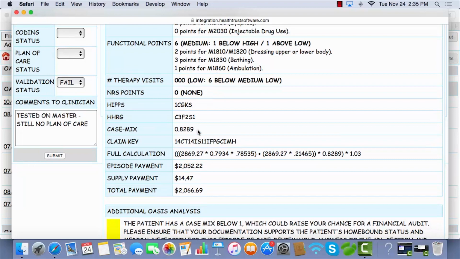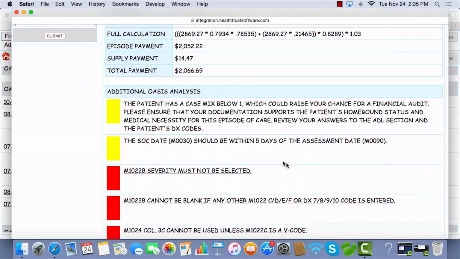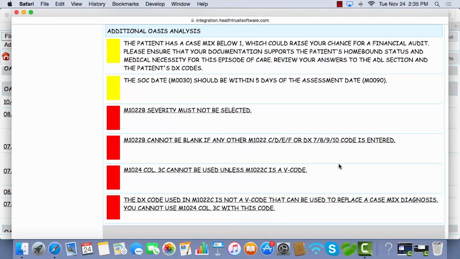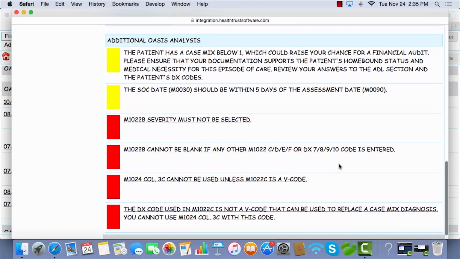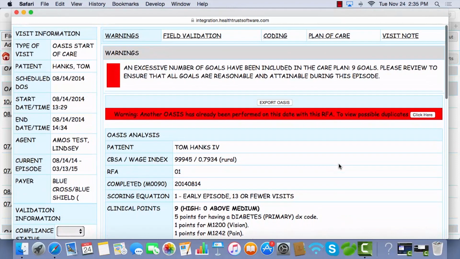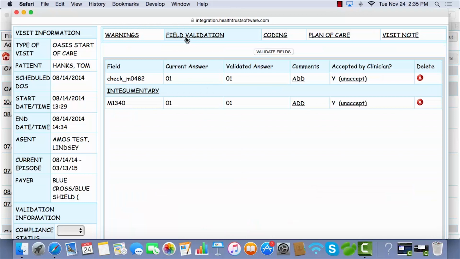So we're giving you the warnings again. Our start of care date isn't within 5 days of the assessment. And we let you know about other areas of the document where we have problems. Okay, so here's our summary errors warning screen. If we had communication notes, vital signs out of parameter, those things are going to be alerted. It will alert you here on this screen. Field validation gives us the ability to go into the note and validate individual fields. Again, use this with extreme caution.